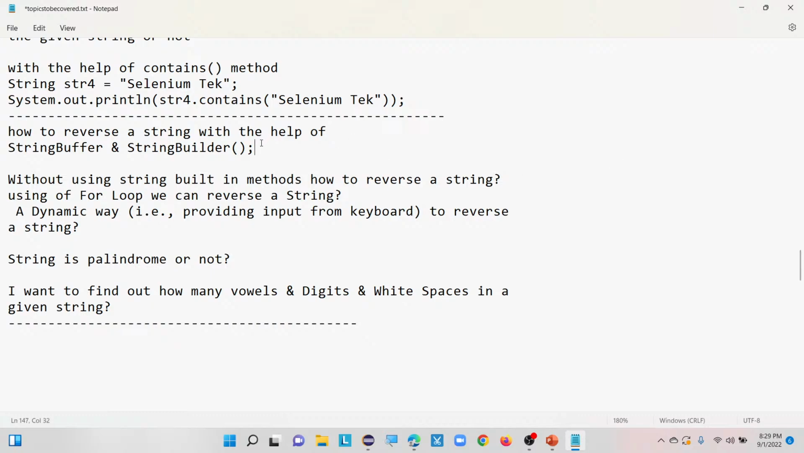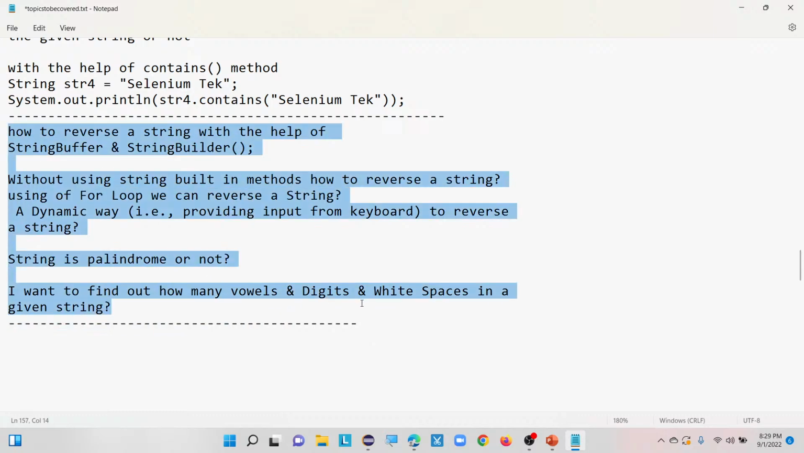It is very simple. With the help of the StringBuffer class, we are going to call one method called the reverse method. It is a very simple method. For that, I also need to tell you about StringBuffer and StringBuilder. It will take some time, but I will show you how we can write all these programs. These are very important interview questions for your interview.